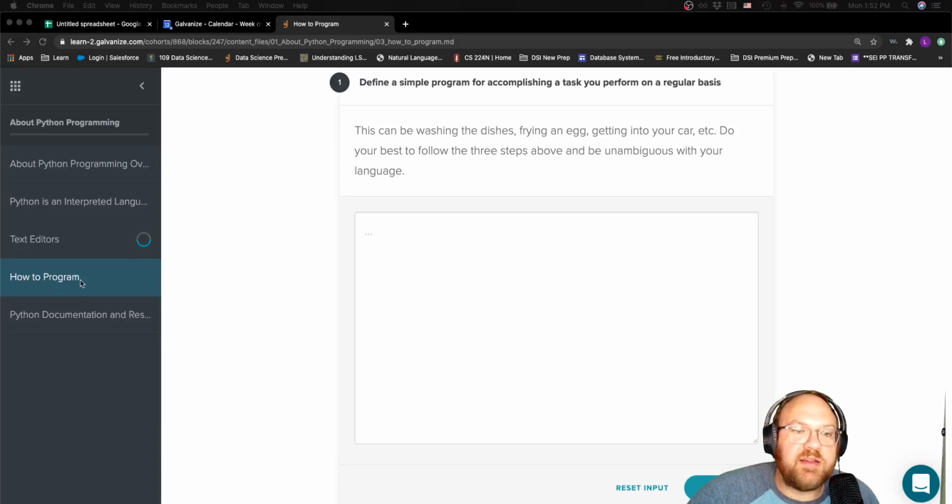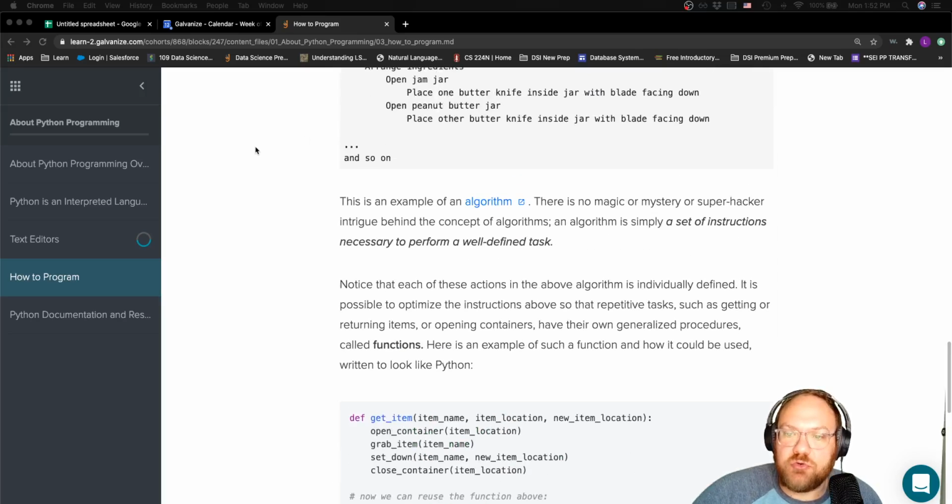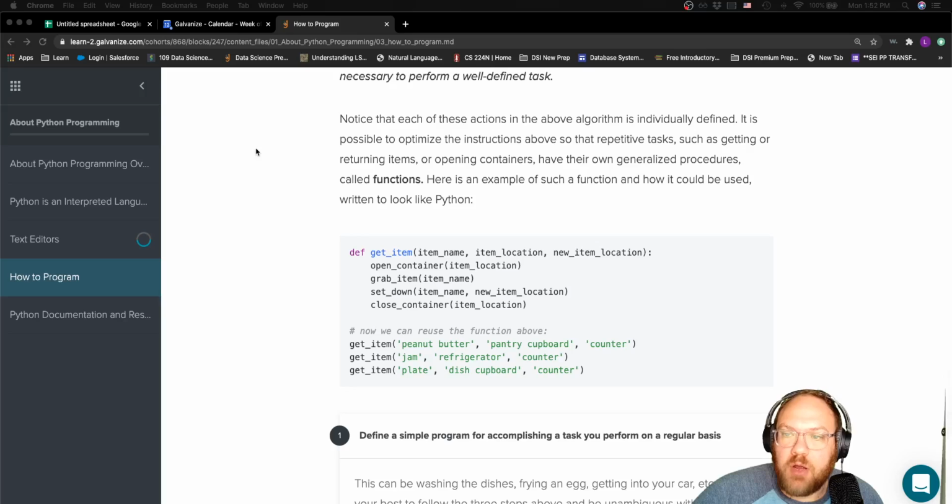When we're in the lesson How to Program, we are taught a little bit about algorithms and how those are just a series of steps that you're going to complete to do some sort of process, right? Like if we're going to get this item, we need to actually know the item name, the location, and where we're going to put it back, right?